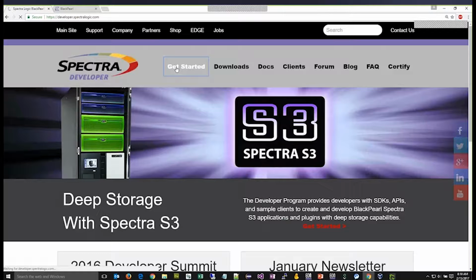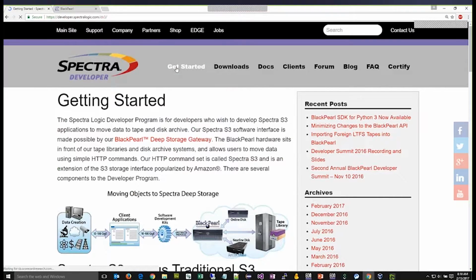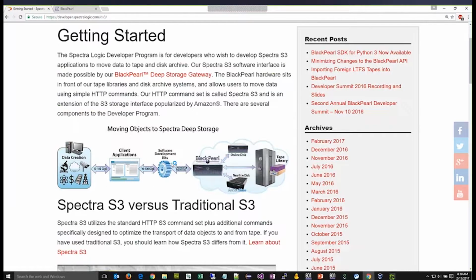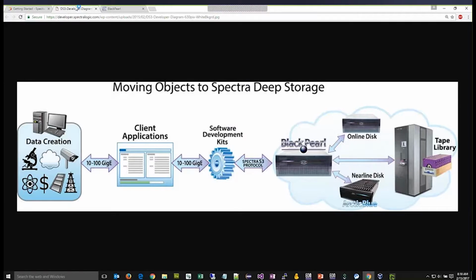The first thing that's important to understand is just the different components. So let's look at this diagram here real quick. This shows the flow. You've seen this before, but over here on the right is BlackPearl and what we refer to as the BlackPearl private cloud, so BlackPearl with the storage targets.